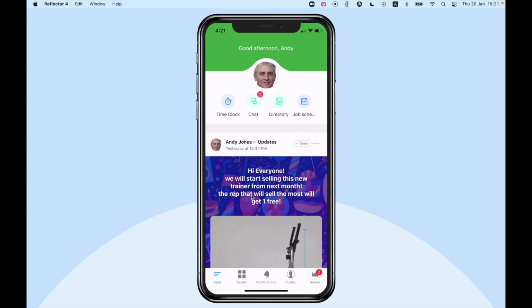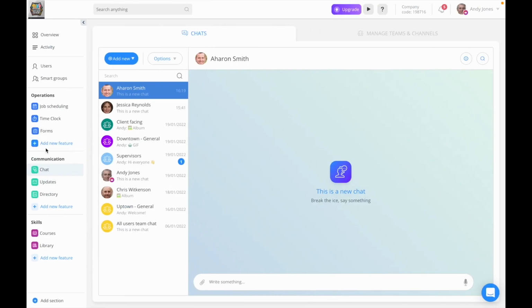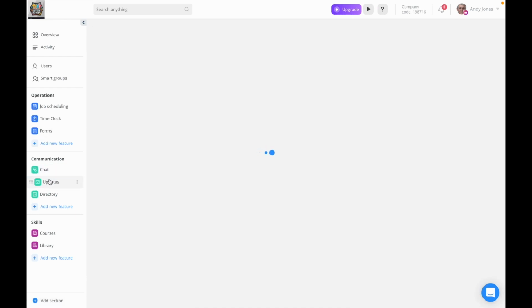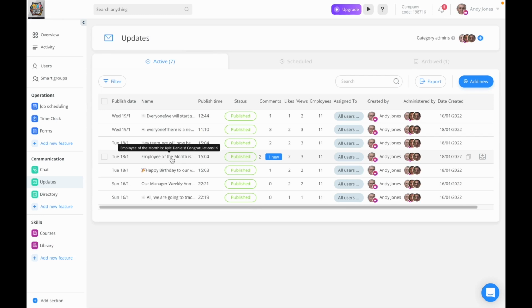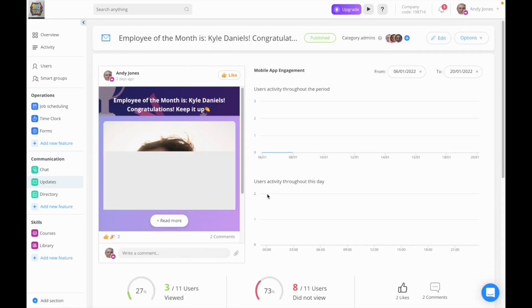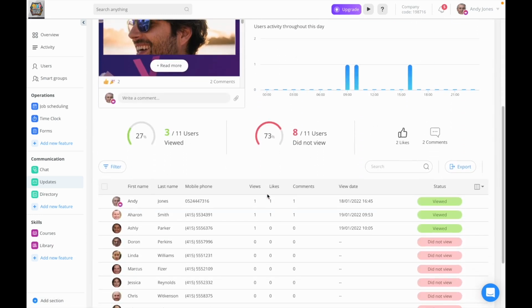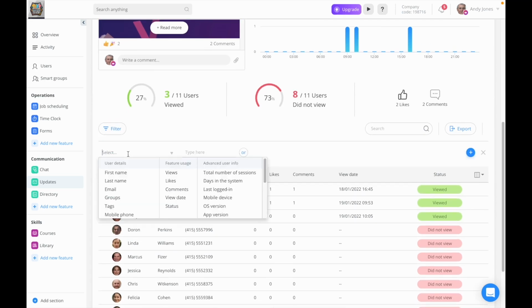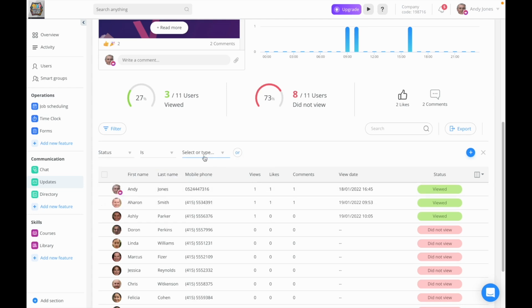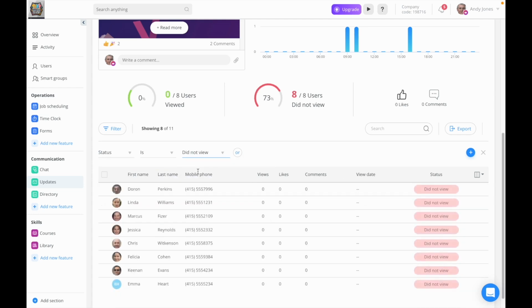So for the first time, you as a manager will be able to see which employees have seen your different updates. Let's take one for instance. You'll see the statistics of which employee has viewed or didn't view those updates, and of course easily filter by the users who haven't seen that update yet, and then tag them all and notify them or send them a chat message that there's a new update waiting for them.